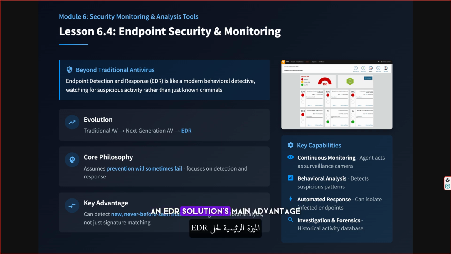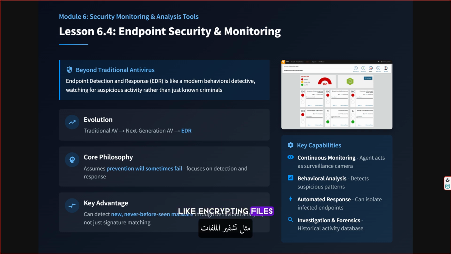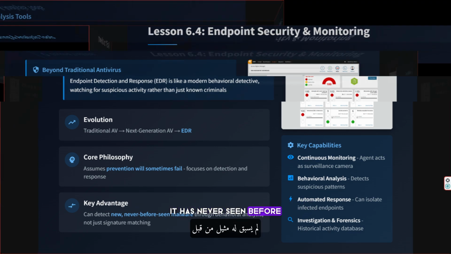An EDR solution's main advantage is its use of behavioral analysis. It would detect the malicious actions the malware performs after execution, like encrypting files, allowing it to identify and respond to a threat it has never seen before.